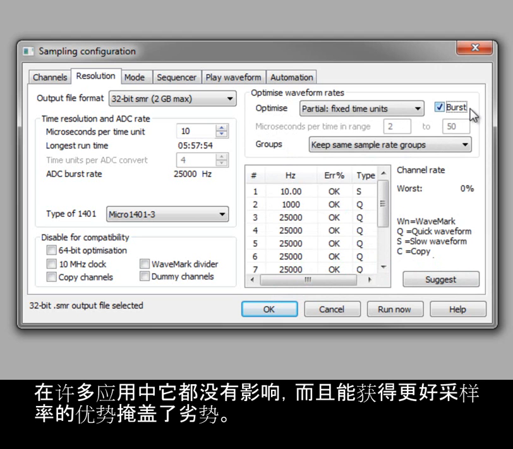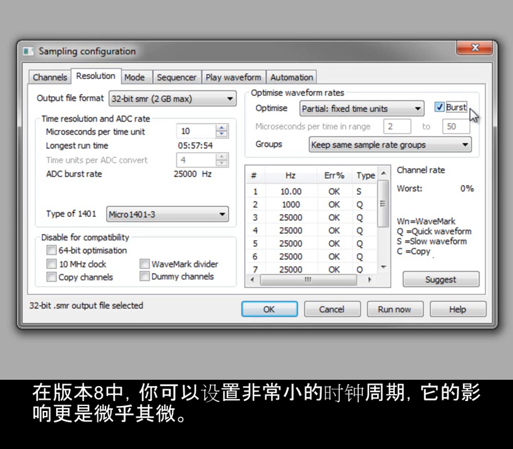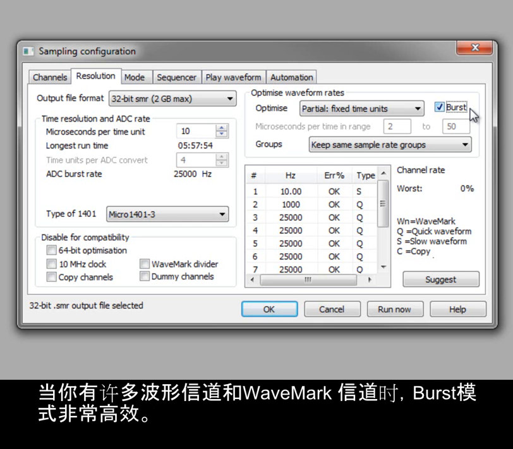In many applications, this will not matter, and the benefits of a better sampling rate may outweigh this. In version 8, where you can have a very small clock tick, this may not matter at all. Burst mode is most effective when you have a large number of waveform and wavemark channels.